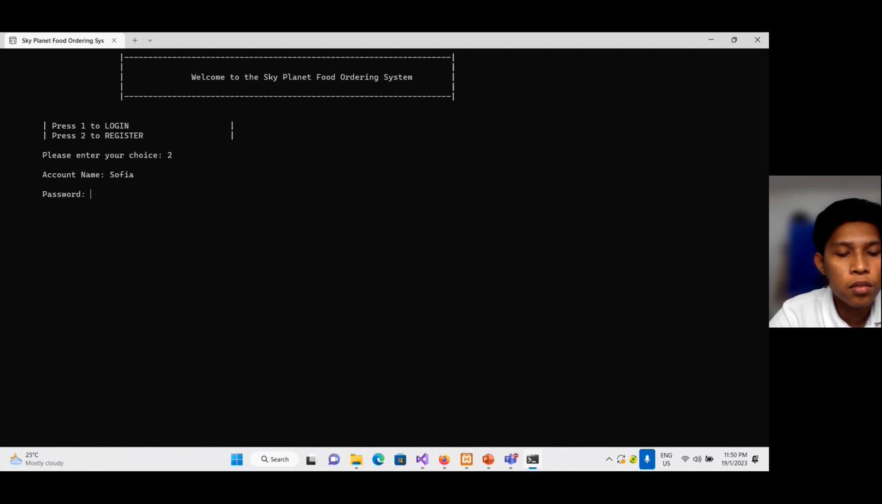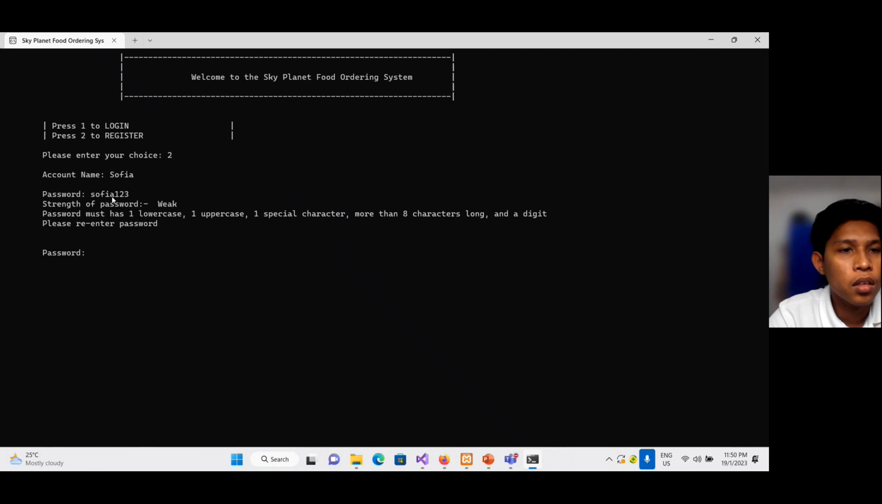Okay, for the password, I will show you first the error handling that I made. Okay, the system detects a weak password. The password must have one lowercase, one uppercase, one special character, be more than 8 characters long, and have a digit. The system needs us to re-enter the password. Okay, I re-enter the correct password. Okay, now the system has detected a strong password.